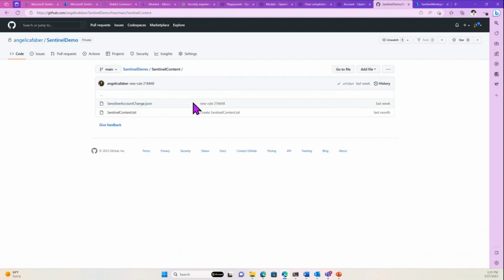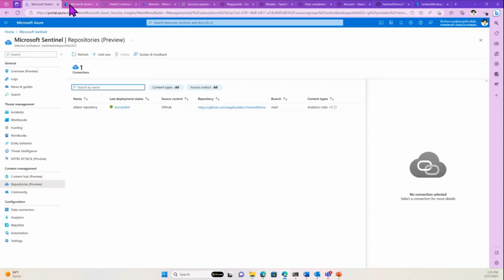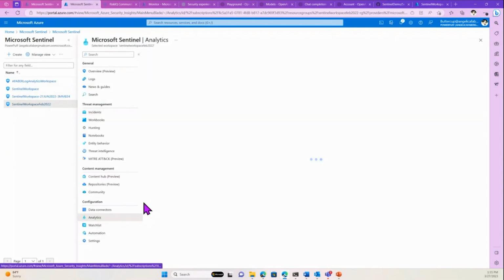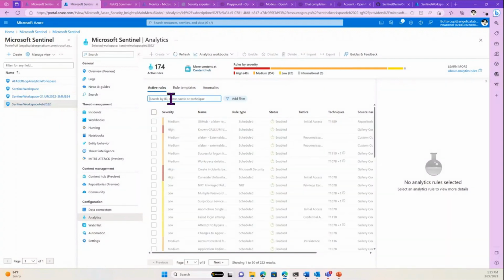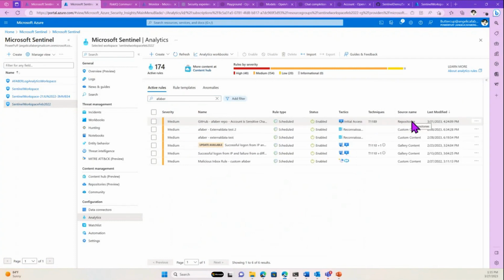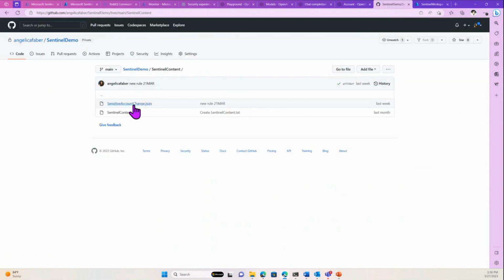And actually, I'm going to show you the before and after. I'm going to do the test with some analytic rules. I'm going to leave that open, and I'm going to show you some analytic rules that I have that were pushed. I think I cleaned up. I only left one. So you can see here that the source name for this one is repositories. This is the one that is currently there, Account is sensitive, changed. And that's the one that I see here.